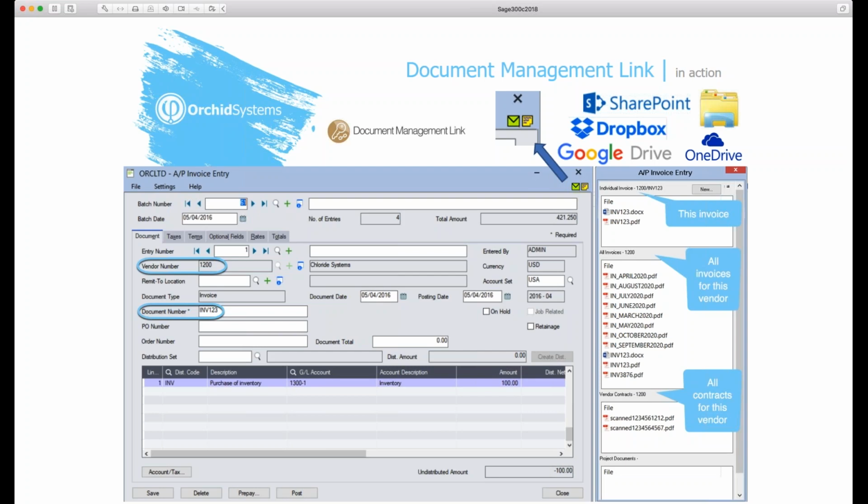So what we're trying to show here is you can associate multiple documents, multiple document types with two fields on the Sage 300 screen at a time. So it's linked to, and if you look at the heading, you can see it's the individual invoice for vendor 1200 and the invoice number is INV123.